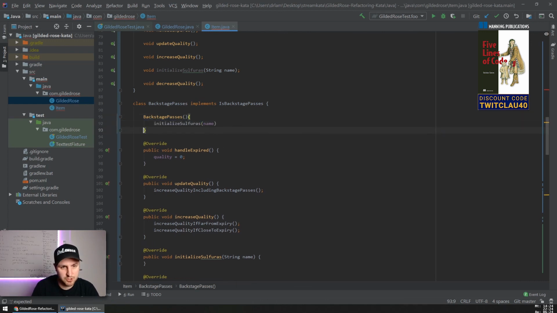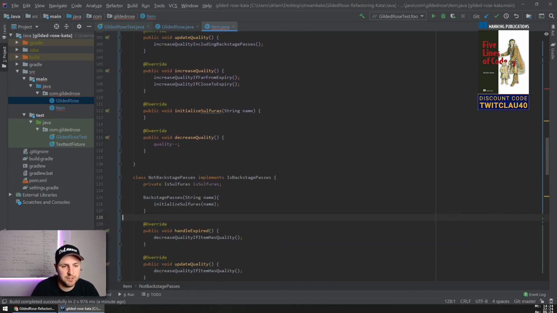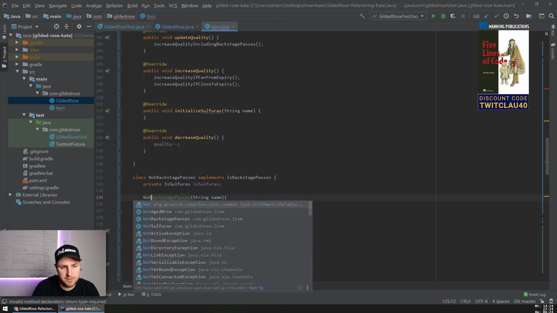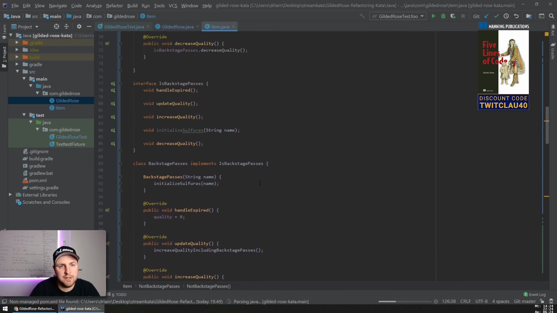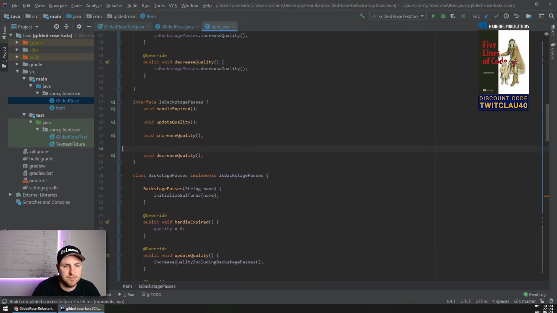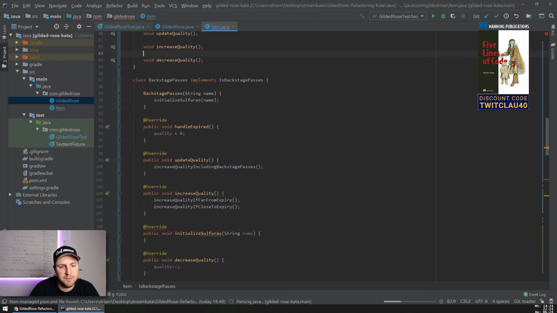And that constructor just needs to call that thing. We need the semicolon and we need the name. We have the same constructor down here with a not in front. Everything should be all dandy, good. Initialize sulphurous is now not called outside, which is important because then we can remove it.